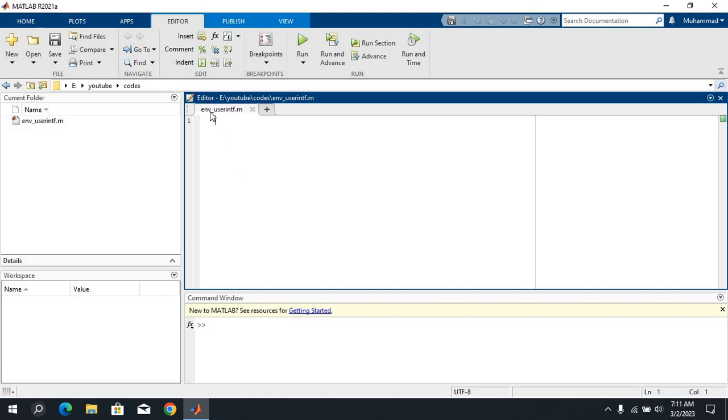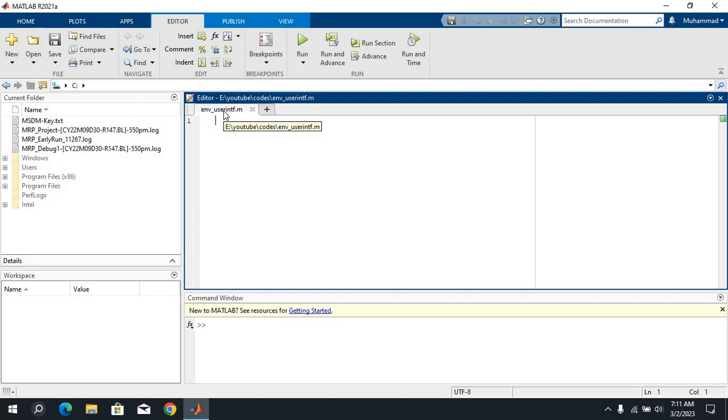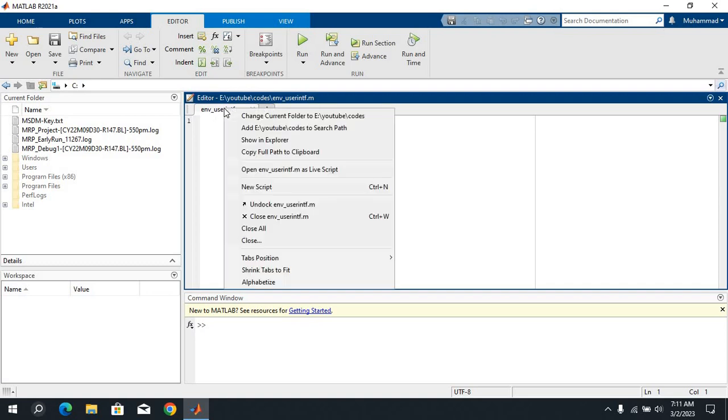Now you can see it is displayed over here. Now, when we open MATLAB for the first time, you will see by default the directory where MATLAB is installed. Let's say I don't know where this file is saved. Go to the editor, right click and choose copy full path to editor.